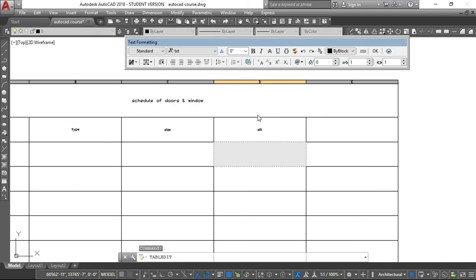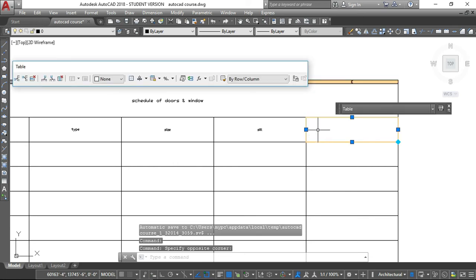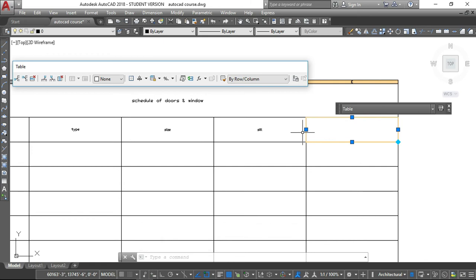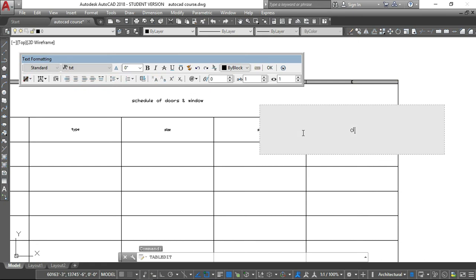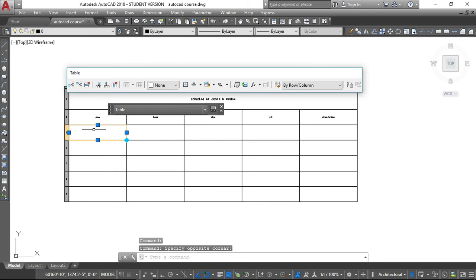Here the purpose was just to teach you how you can make the bar bending schedule or schedule of doors and windows using the table in AutoCAD. This is also the use and purpose of the table. Here we give the description to our materials. Description. Now I will select first serial number 1.